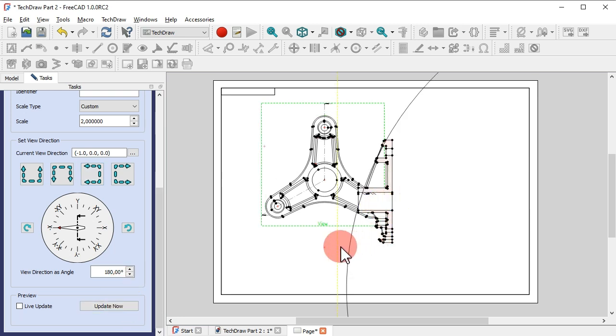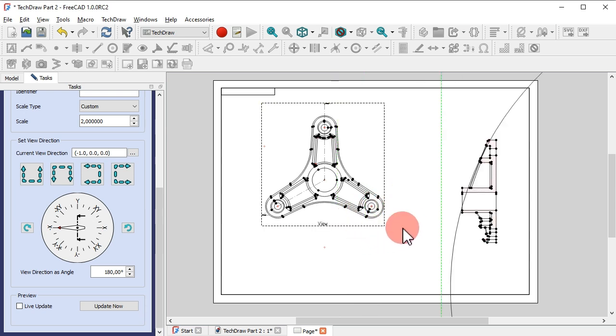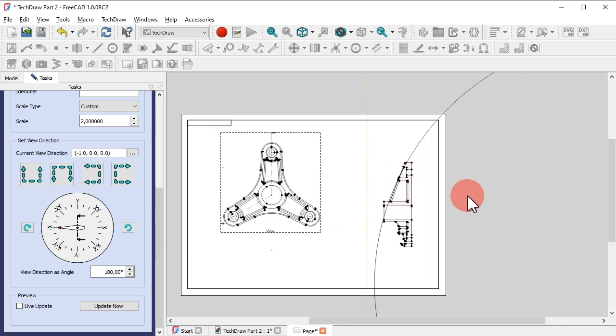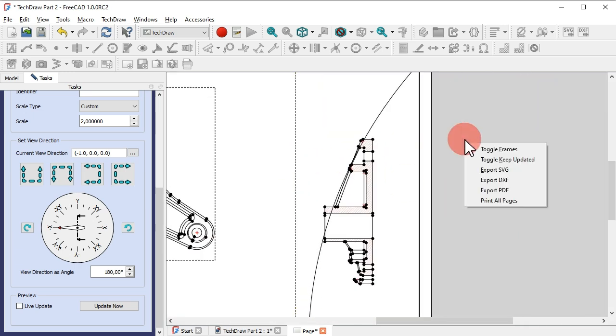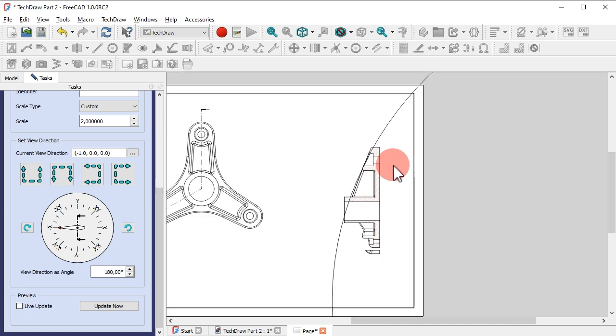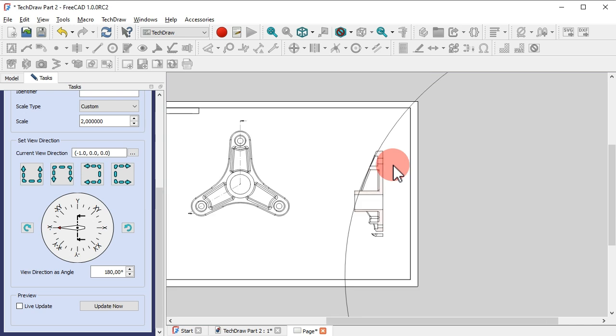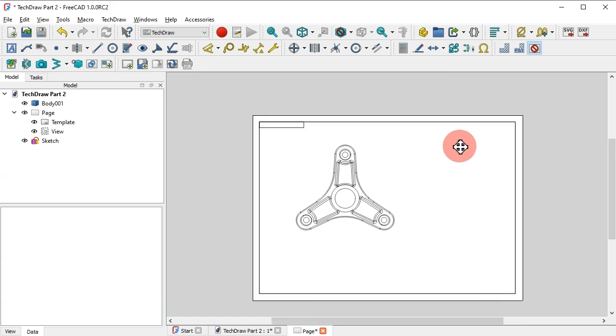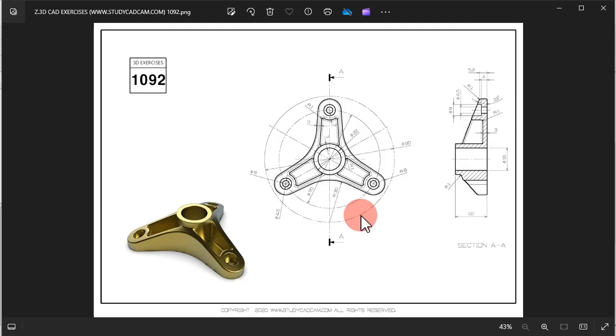And as you can see, we have the section view, but with the same problems. As you can see, we still have this problem here, this cycle. If we zoom in here and toggle frames, we see this. Okay, so again we have the same problem and I don't know how to solve this problem. So let's cancel this operation and stay with the top view. And now let's see how to insert this 3D view of the model here on this page.